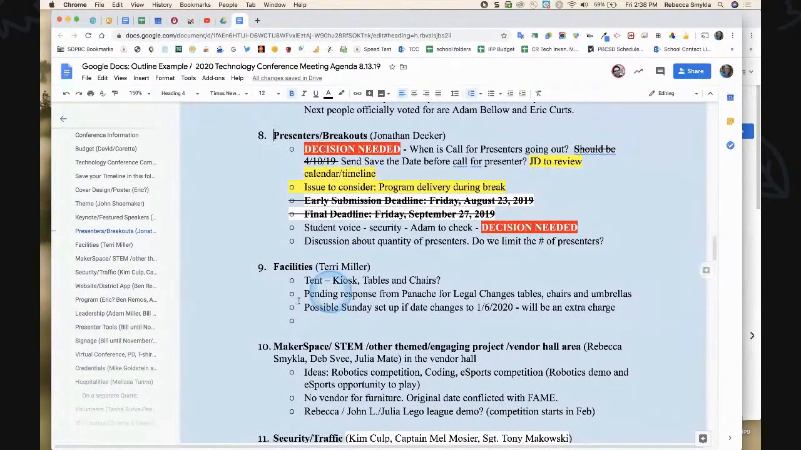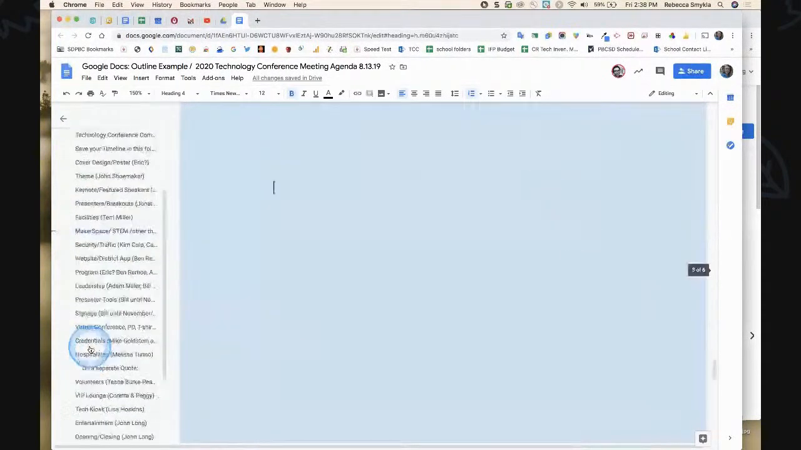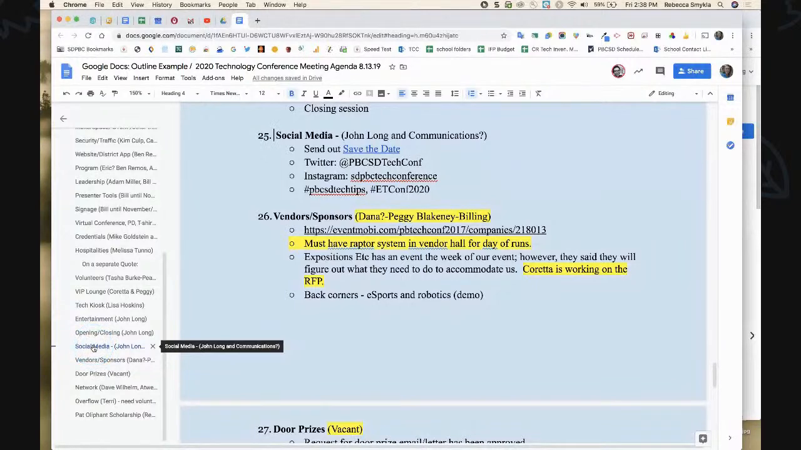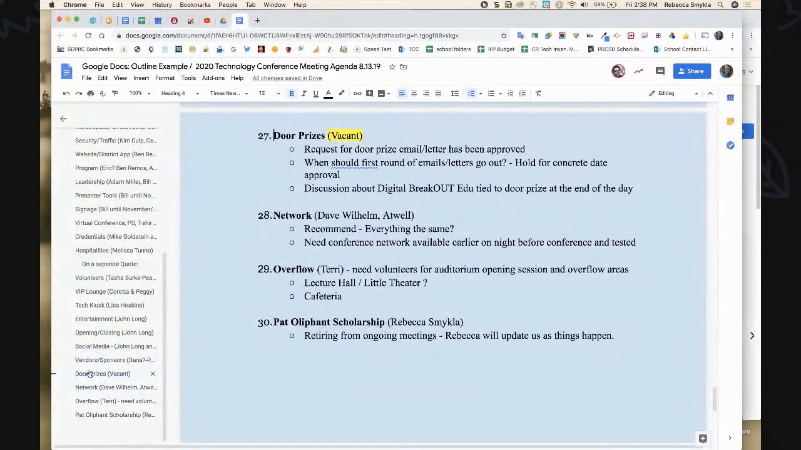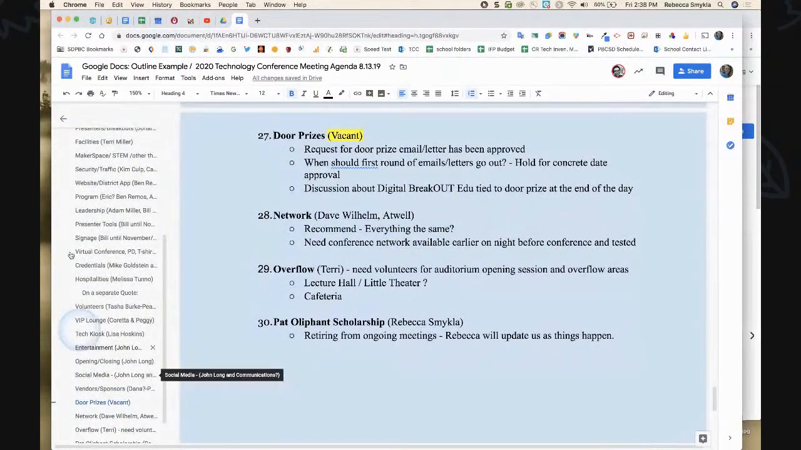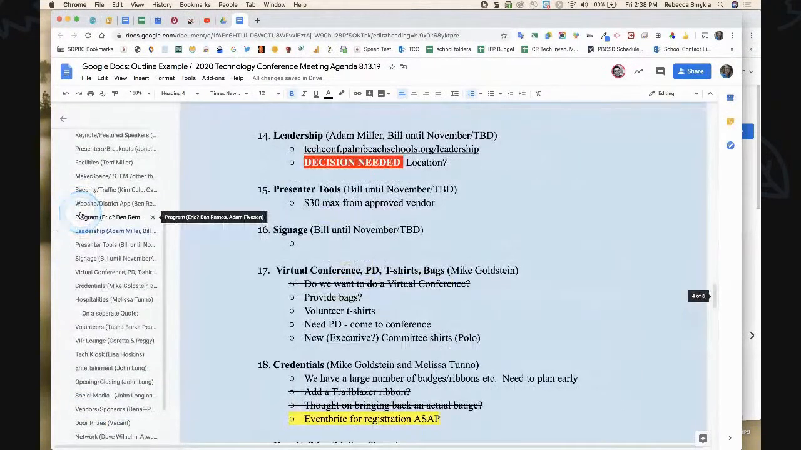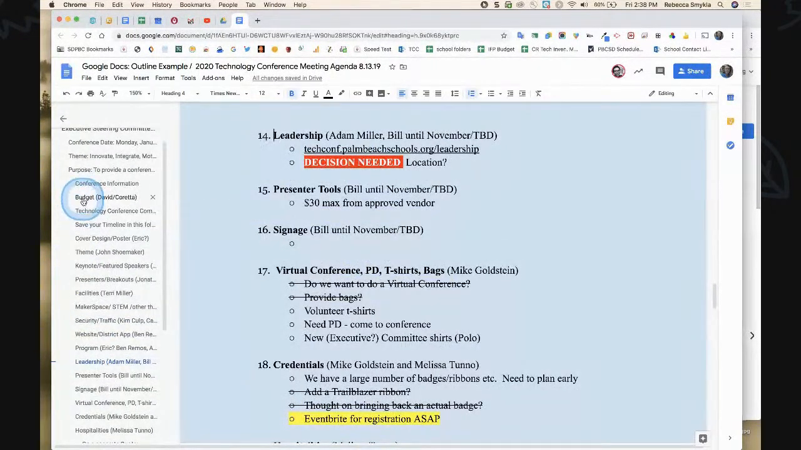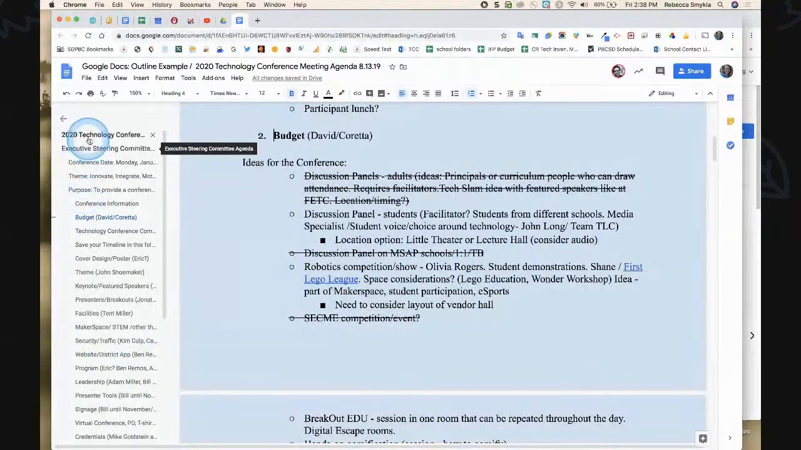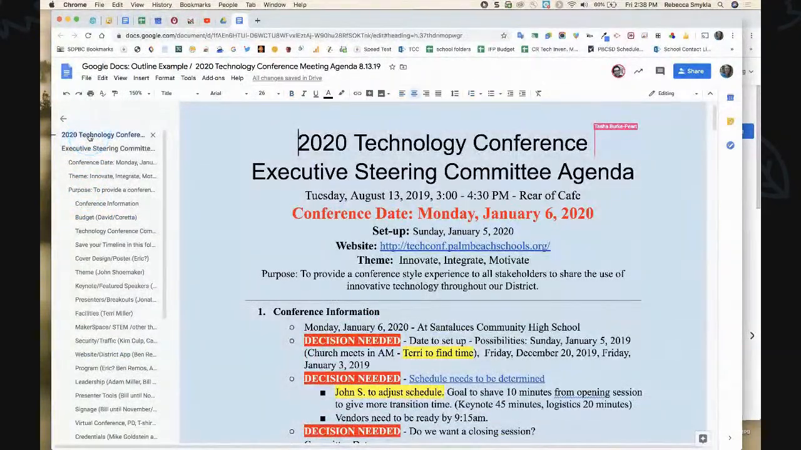So I'm already on page 3. I can scroll down. Now I'm on page 5, and this is a great way to navigate a very large document. So if we're now talking about leadership, we can just jump right back into that section just by using our document outline. Now the question is, how do you make a document outline?